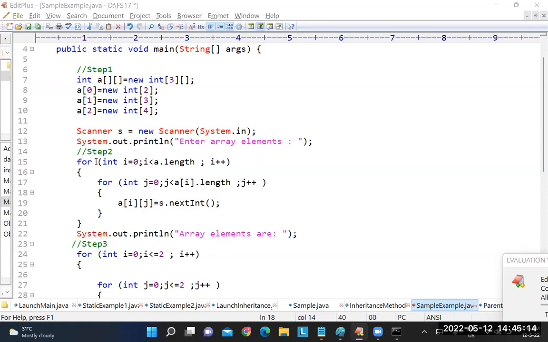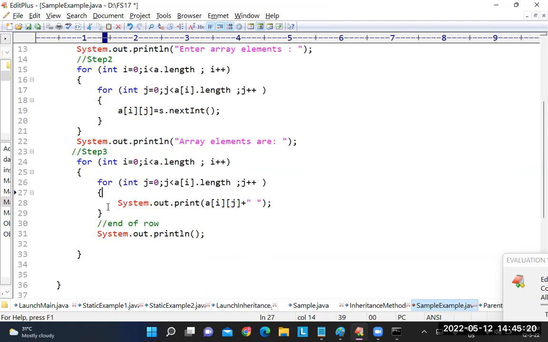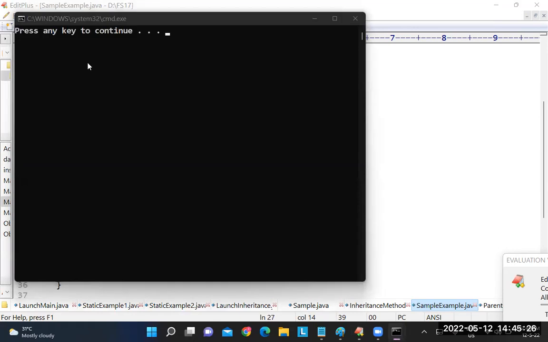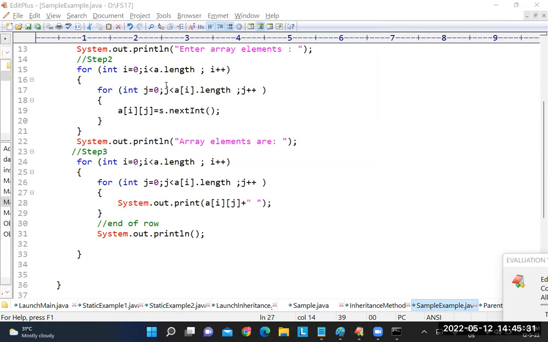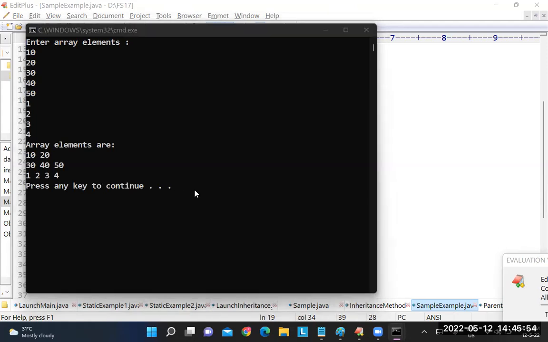So the same loop condition I will put for printing. That's it. I'll now compile the code. No issues. When I run the code, I'll start giving entries. First row is done. Second row now, 3 elements. Third row is 4 elements. I'll give it as 1, 2, 3, and 4. See the output? Are you getting the expected output?